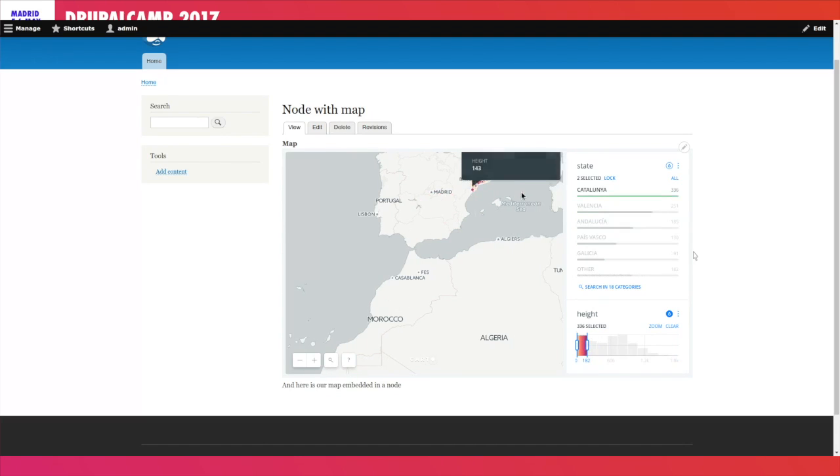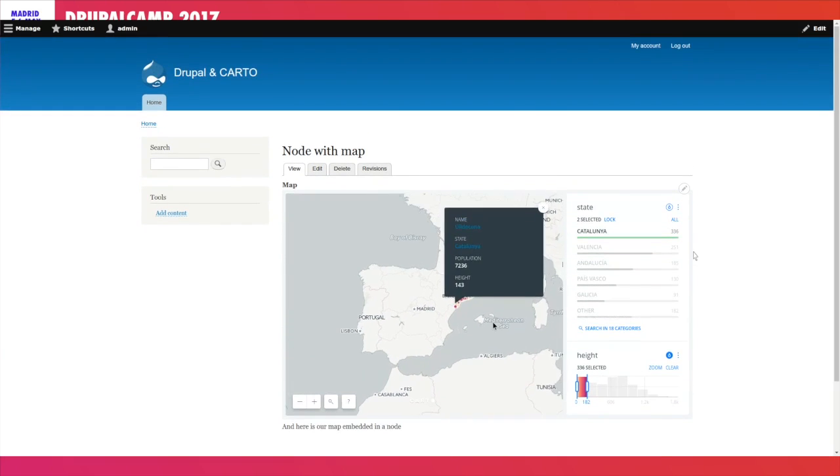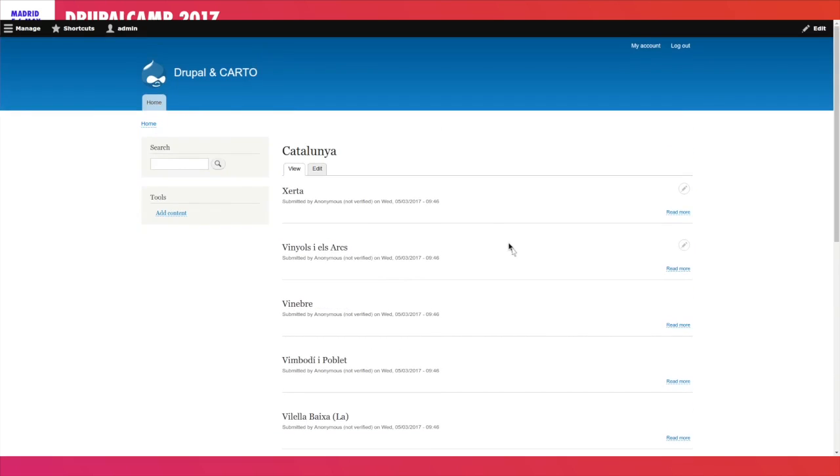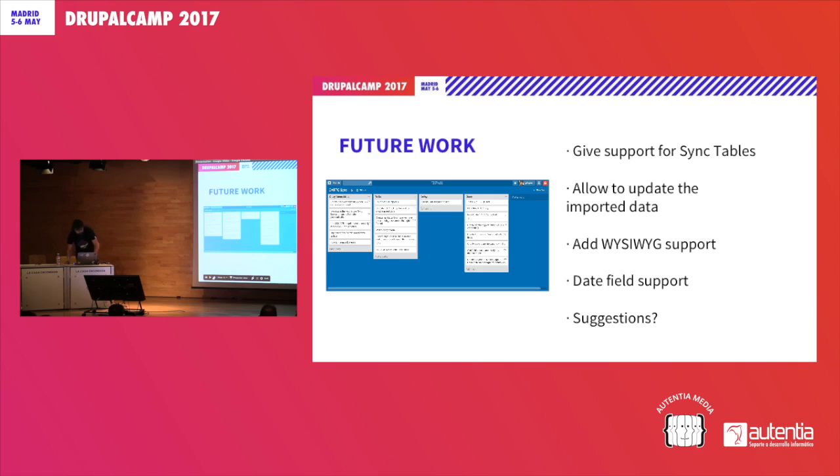When we click on the tooltip, we can have links, and if we click on Catalonia, we are redirected to the taxonomy page. So all maps are completely integrated within Drupal. You can do almost everything you want with maps in a very powerful and easy way. As you can see, I spent just one minute creating this map in the Carto builder, so you can do whatever you need if you spend some more time. Even if you have a paid account, it's amazing.